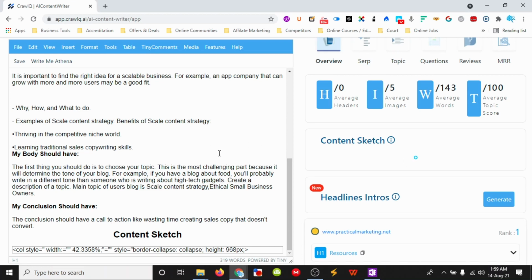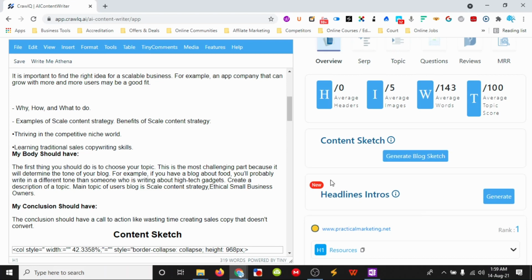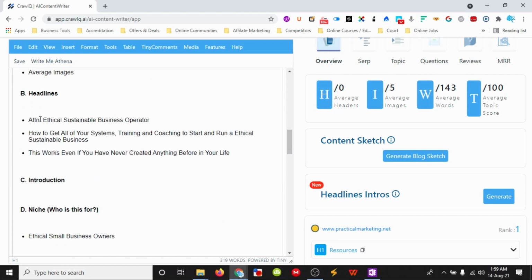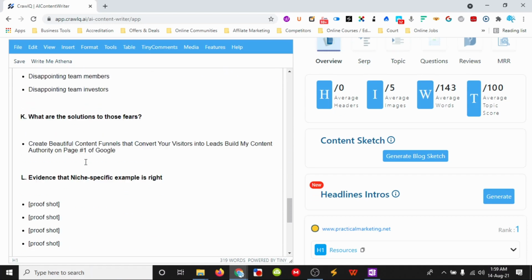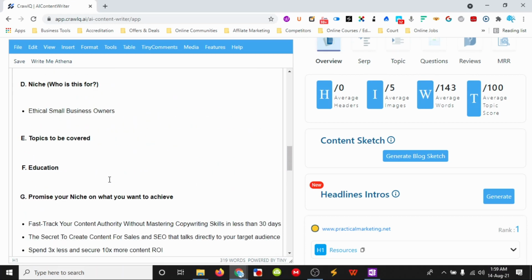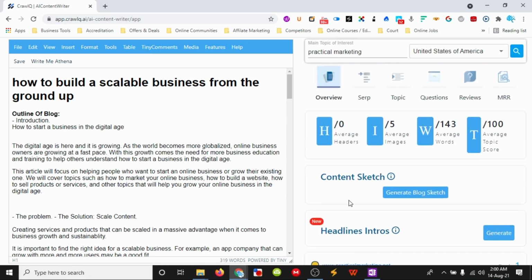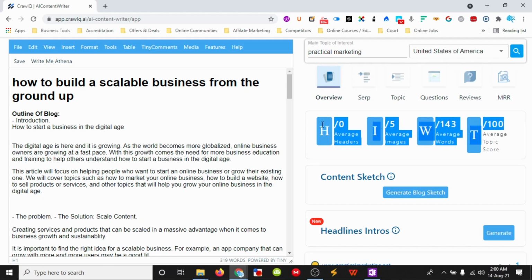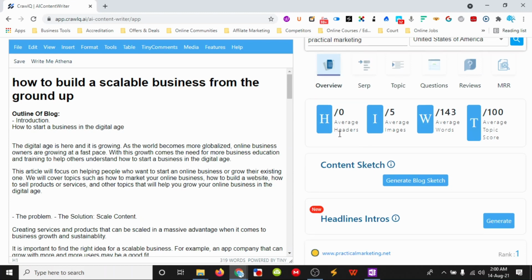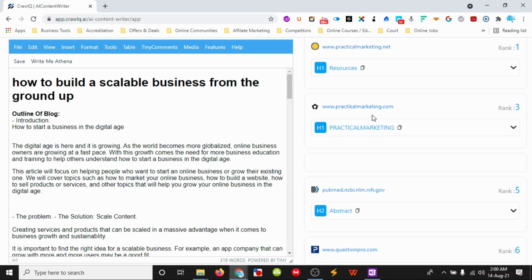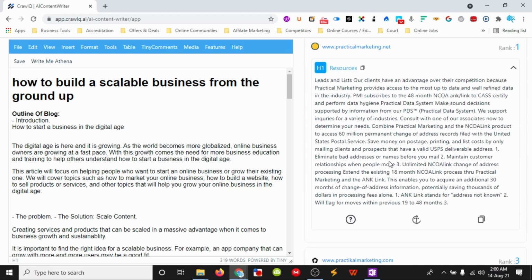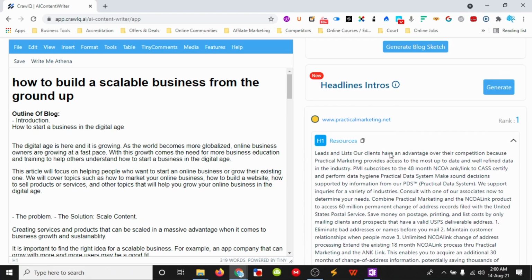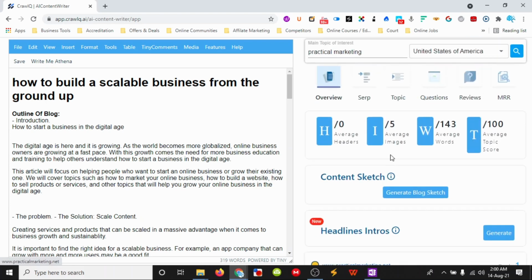Let's see. So then the headlines. Okay, so here's breakdown, headline, introduction. So this just helps us in writing our content piece. Tells us what the average scores are for other websites and how they are ranking. So we can open them up and have a look at what our competition is basically saying.